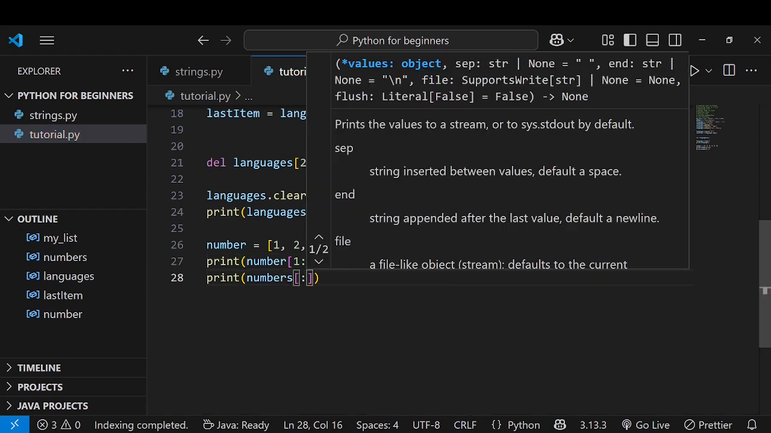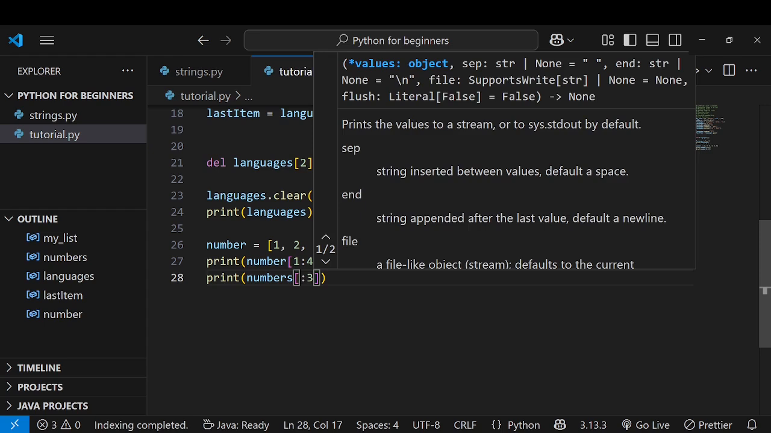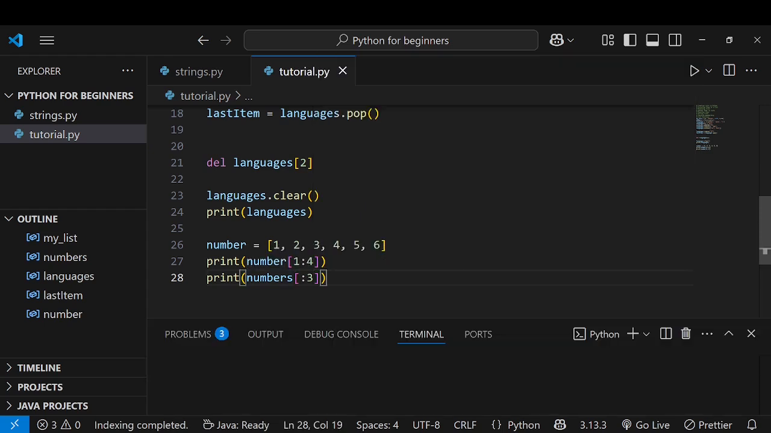Numbers from beginning till index 3. If we leave it empty, it means from the beginning, and if we leave the second part empty, it means till the end. That is 1, 2, and 3.